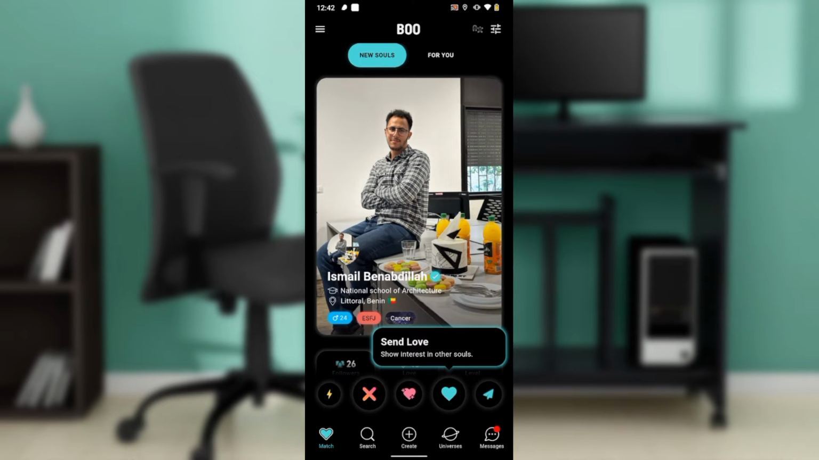So now that we're here, let's quickly hop into today's topic, and that is how to get coins on the Boo app. So from this homepage, I'd like you to head over to the top left corner of your screen where you have the three horizontal lines. Click on the three horizontal lines and that's going to open up your account or your profile settings.